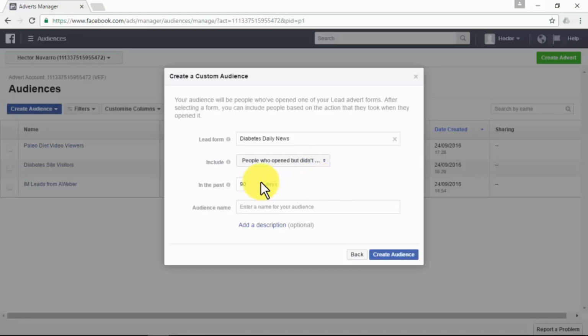Now, choose how many days have to pass in order to target people who have interacted with your form. Then give your audience a name and click on Create Audience.